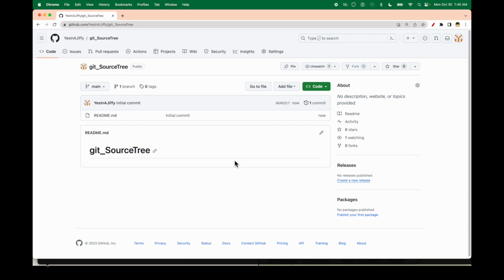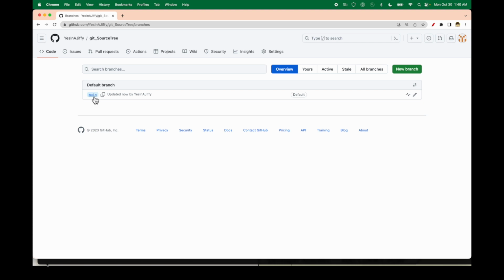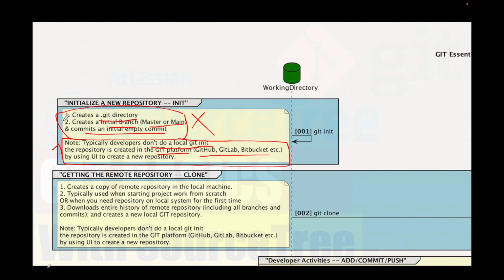Now what has happened here is a repository is being created with one branch, and the branch is main. So the main branch is created and committed. So what we did was we created a local Git repository, and we also created a Git repository in a remote Git platform, which was GitHub in this case.